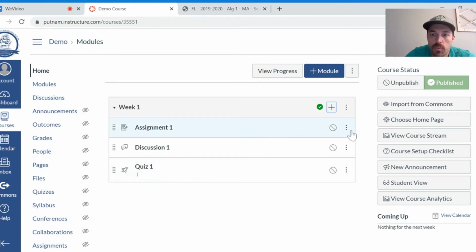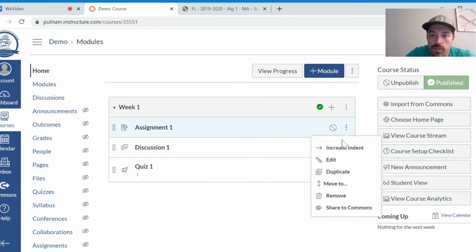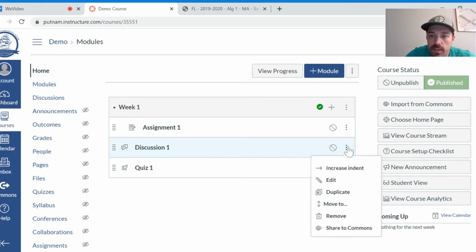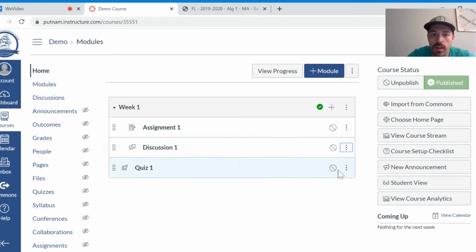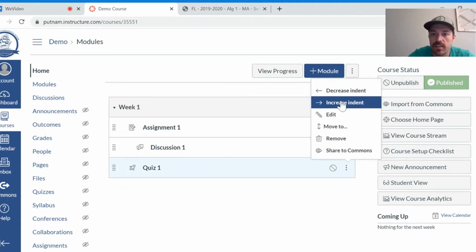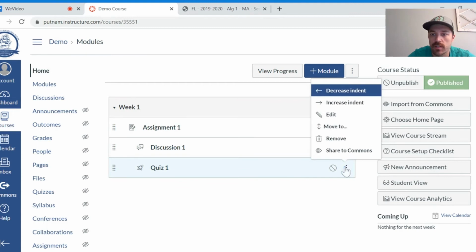We can do some organizing. Clicking the three little dots, we can give it an indent. We could go back and edit. Click edit. It will actually take me into the discussion to edit. We can move them around, duplicate it, remove it. I'll talk a little later about what Commons is, but that's kind of going to be the next level of usage, not necessarily that first level that we're focusing on right now.